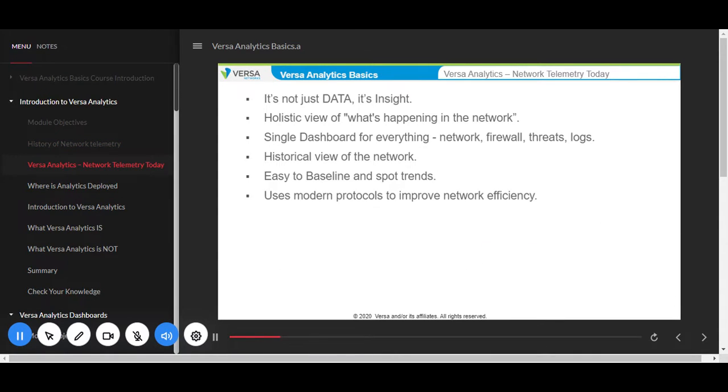Versa Analytics provides network telemetry information. This data is aggregated and analyzed to provide insight into patterns and behaviors. This information is grouped into dashboards which make it easy to find data.